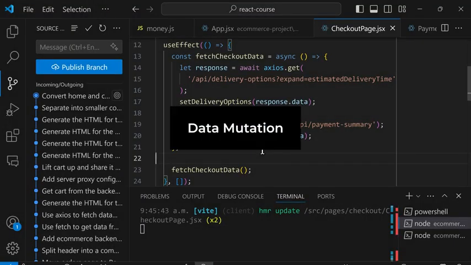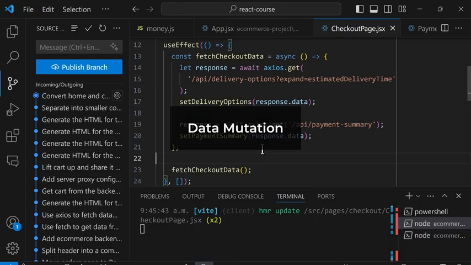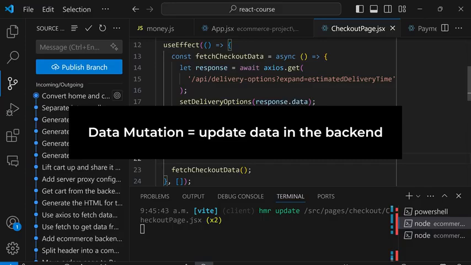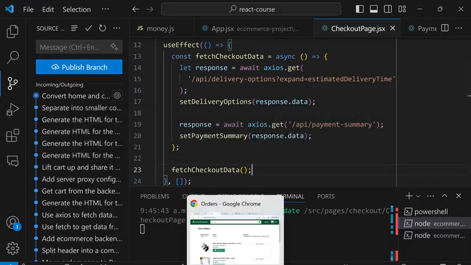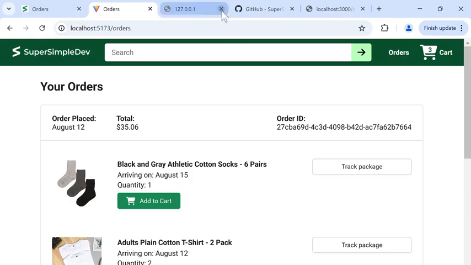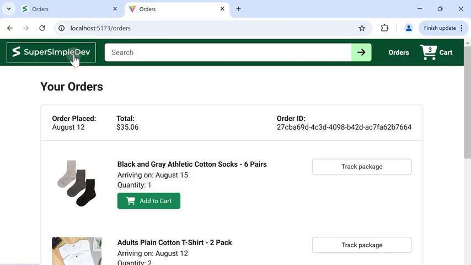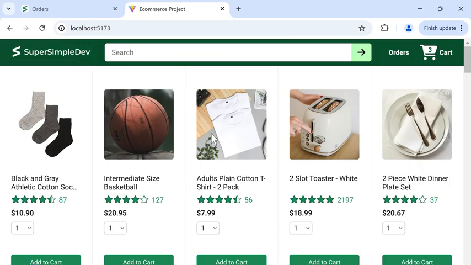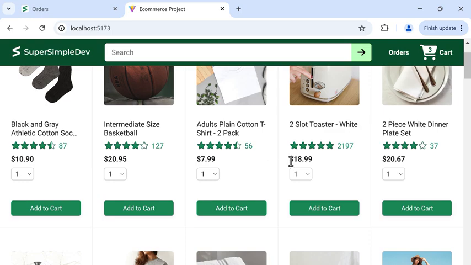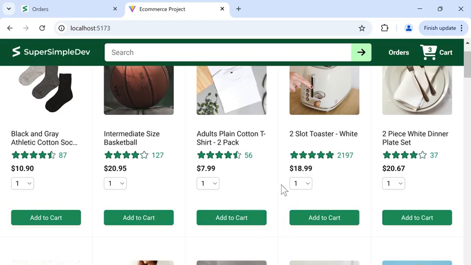In this lesson, we're going to learn data mutation, and we're going to make the website interactive. Data mutation means we update data in the backend. If we open the website and go to the home page, notice that right now we can only view the data. If we try to update this data, like we try to add to cart, it doesn't do anything. So we're going to make this add to cart button work.